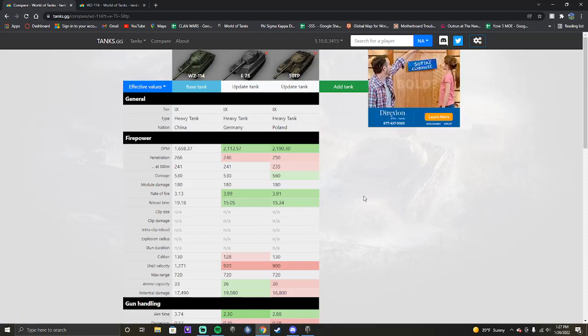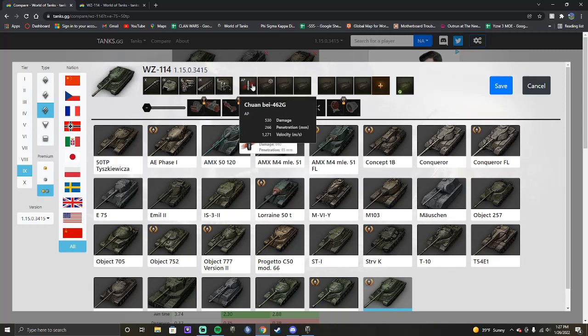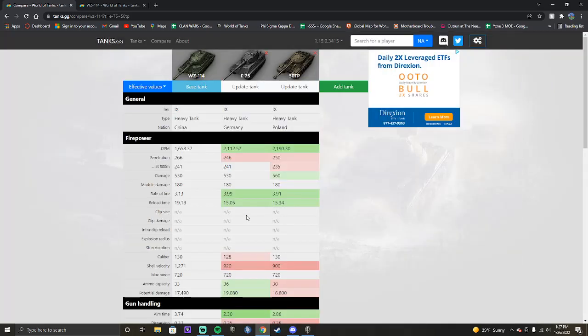Now, the penetration is much better than the E75 and significantly better than the 60 TP, and I believe that also goes over to the premium rounds. Nope, they're about the same on all three. Never mind. Just forget I even mentioned the premium rounds. Premium rounds are forgettable when you have 266 millimeters of base pen.